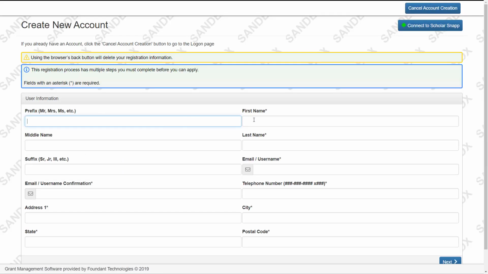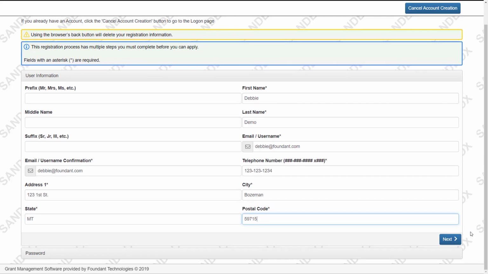You'll then be asked to fill out some registration information. Anything with an asterisk is required. You may see the option to connect your ScholarSnap profile. If you have a ScholarSnap profile and want to do so, you can connect it to help fill out the registration page and possibly some questions on the application as well. The last step is to set your password.